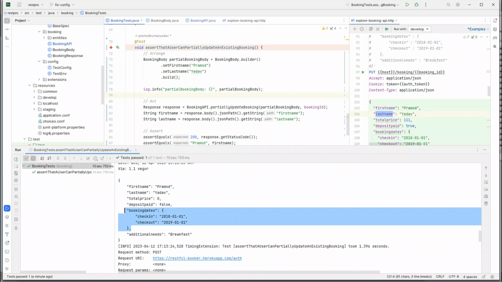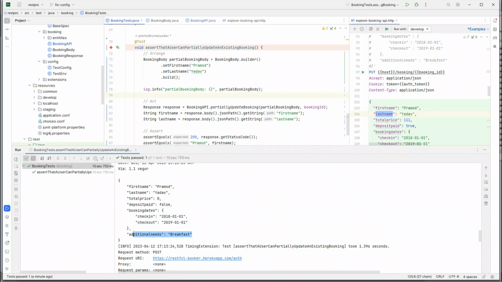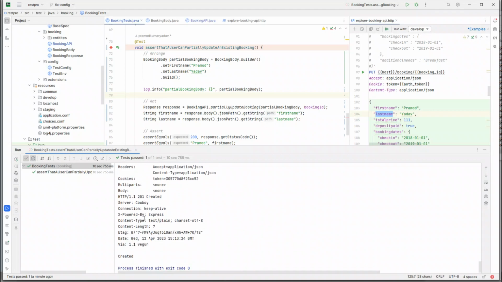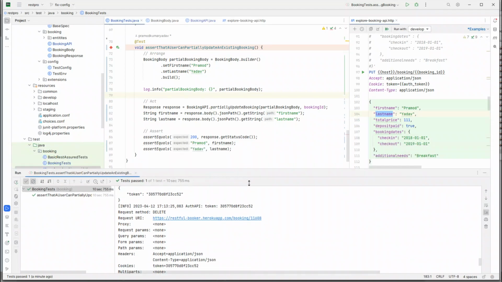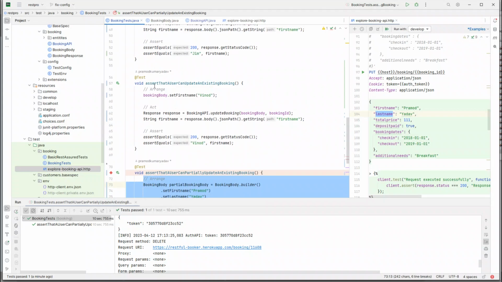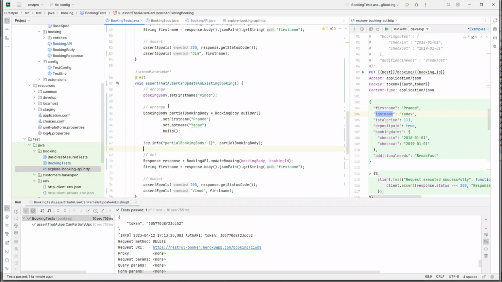We still have the booking dates as you provided. We still have the additional needs, they have not been overwritten, right? What else? So yeah, at the end the booking was deleted. By the way, if you would have tried to do the same thing with update booking, that would not have worked. So if, instead of giving booking body, you would have given partial booking body, it would fail because the body would be incomplete. So if I do a run now, this would fail.